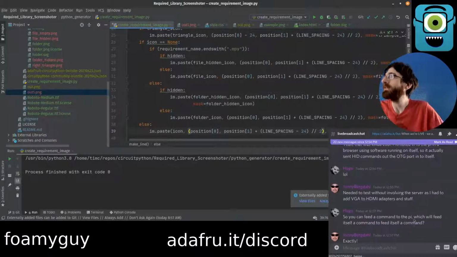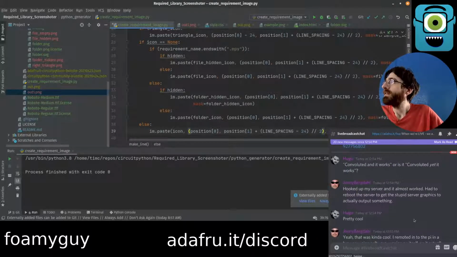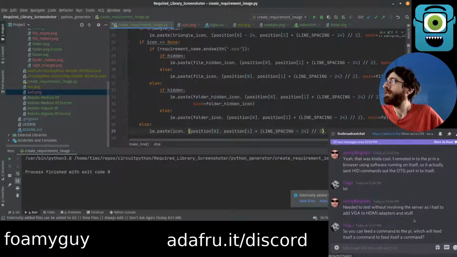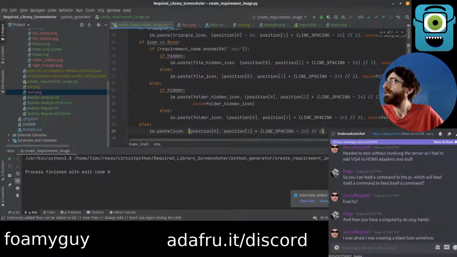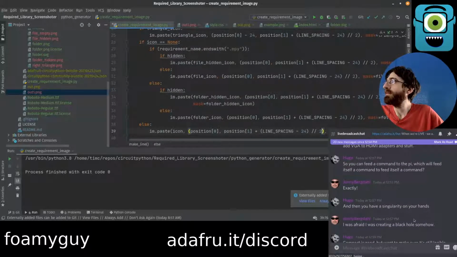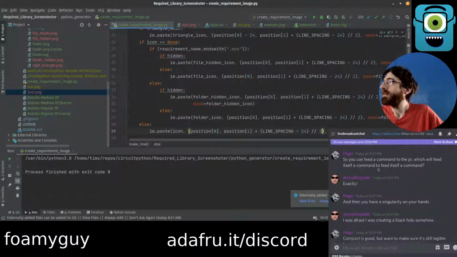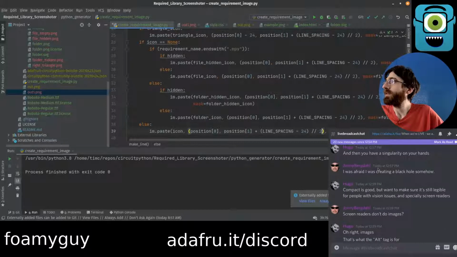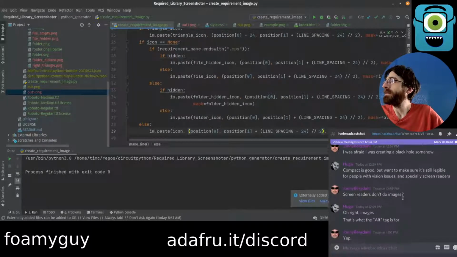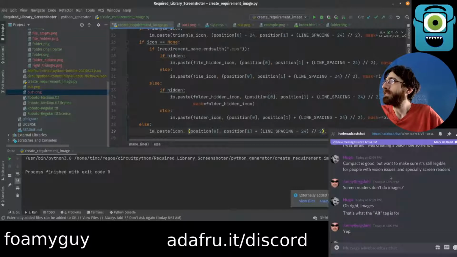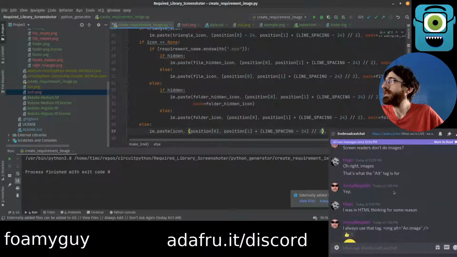Let me catch up on the chat here. Okay, so we can feed the command to pi, yep, or the pi command back to itself. Oh gosh, don't create a black hole. Yeah, we definitely still want it to be legible. Screen readers, I see, catching up now.